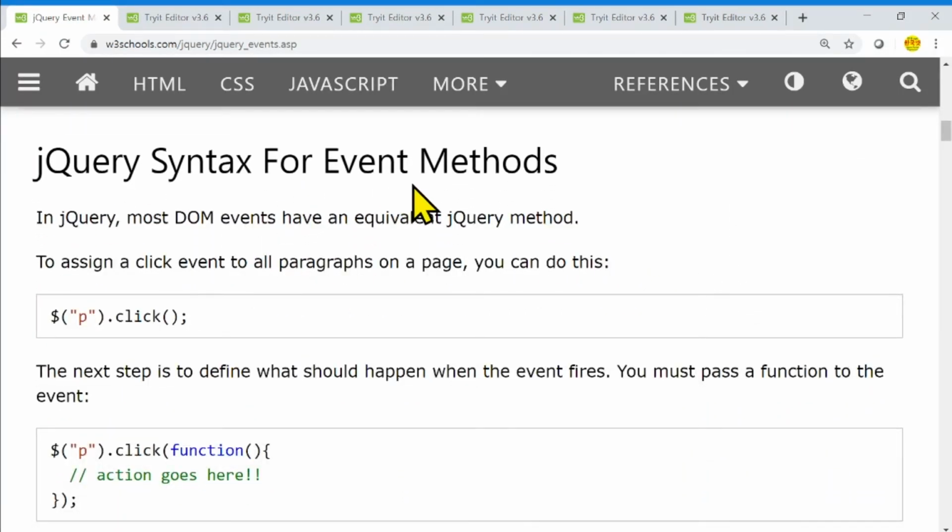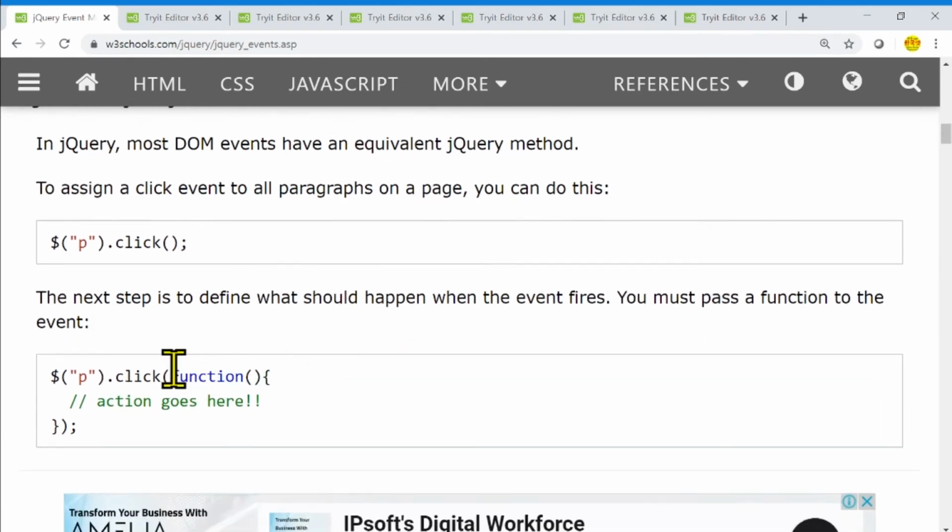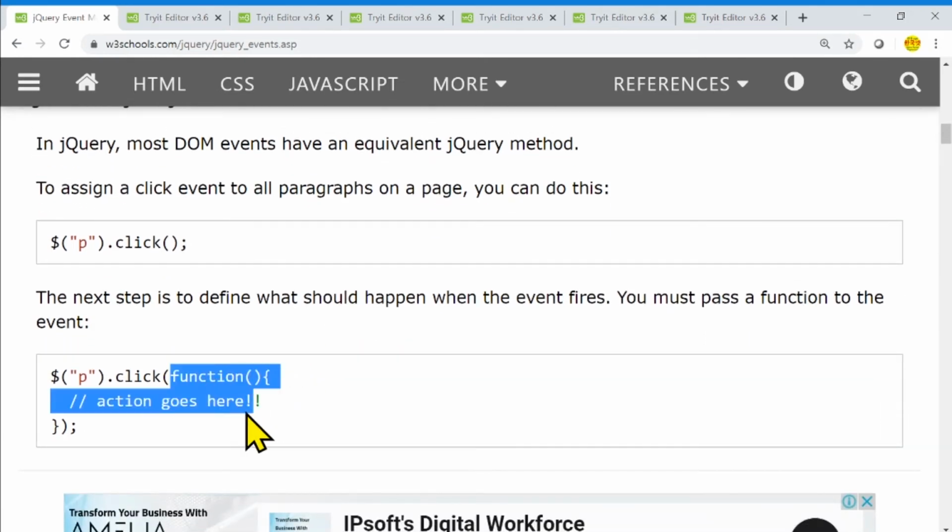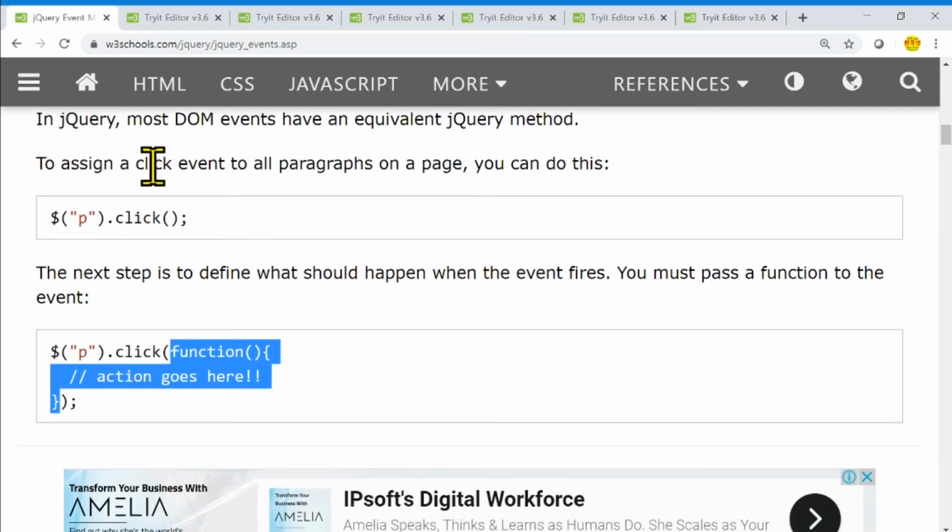Okay, depending upon that event, we can apply some event method, and this is the syntax for that. If we are applying it to this P element, and if that is clicked, then we can check, and then we can apply some function. That execution will be executed after clicking. Okay, let's leave this one first.